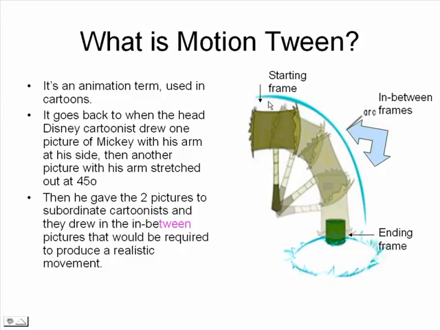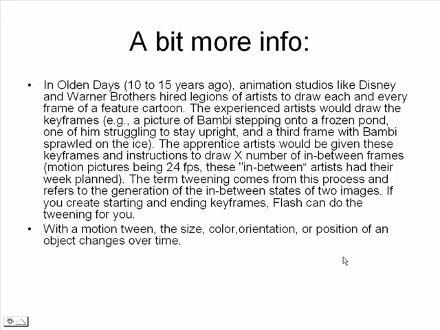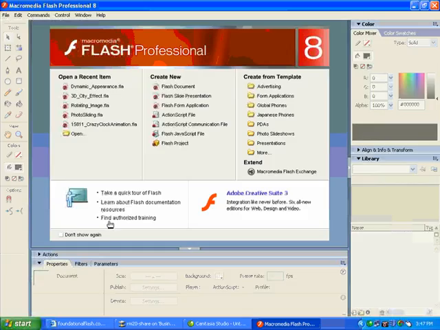So, for instance, he'd have a starting frame of this, and then an ending frame down here. And then he'd give them to the other cartoonists, and they would set to and make up the in-between pictures that were required to make the movement. So in Flash, if you create starting and ending keyframes, Flash can do the tweening for you. So let's have a look at what to do.